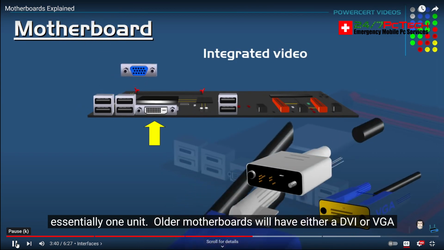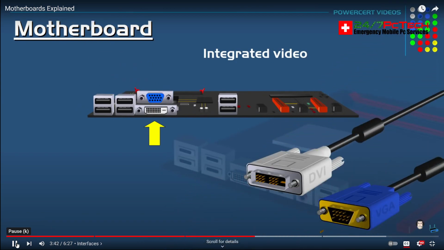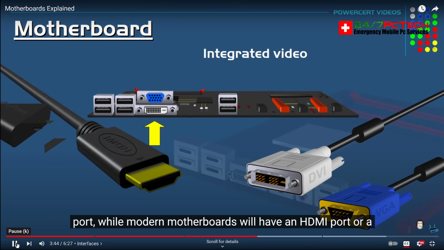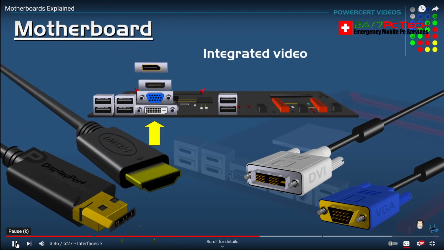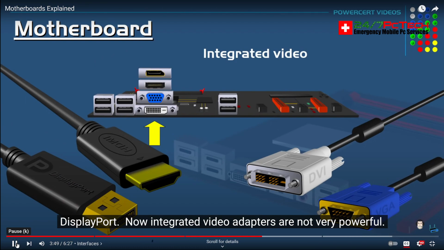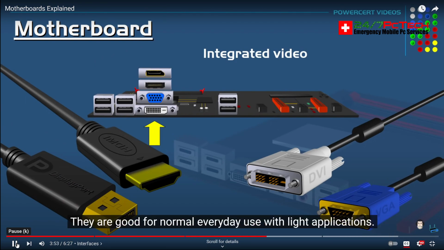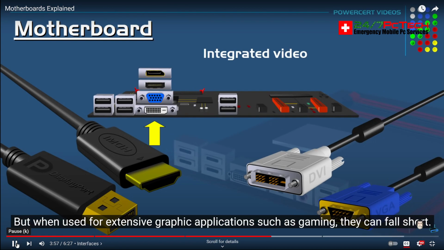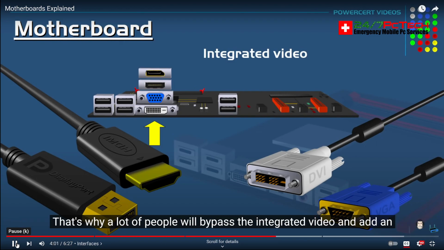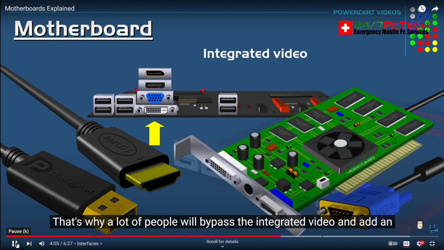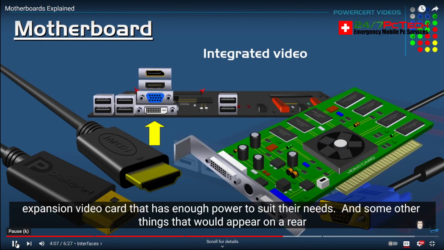Older motherboards will have either a DVI or VGA port, while modern motherboards will have an HDMI port or a DisplayPort. Now, integrated video adapters are not very powerful. They are good for normal everyday use with light applications, but when used for extensive graphic applications, such as gaming, they can fall short. That's why a lot of people will bypass the integrated video and add an expansion video card that has enough power to suit their needs.